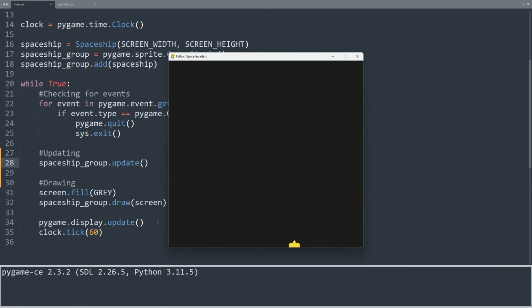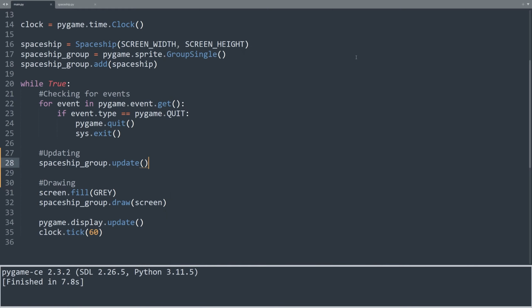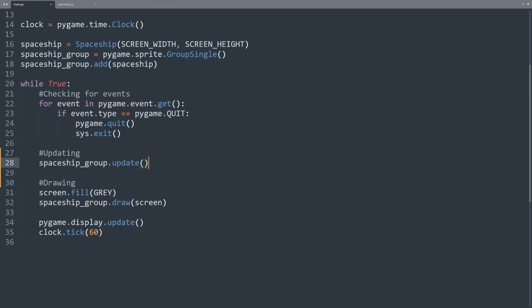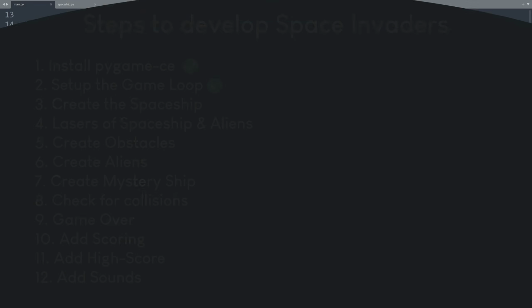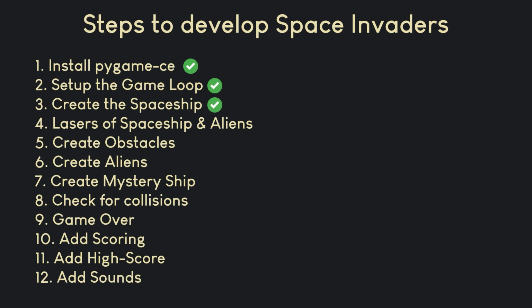Perfect! As you can see, the game works, and the movement of the spaceship is now constrained inside the game window. Beautiful! We have successfully finished step number 3, where we created the player-controlled spaceship. Now let's dive into step number 4, where we will work on the lasers.